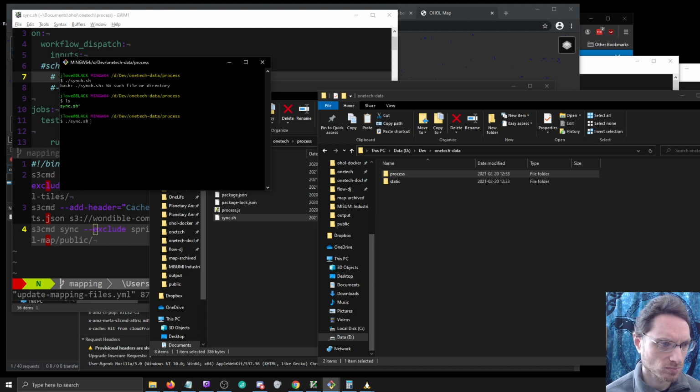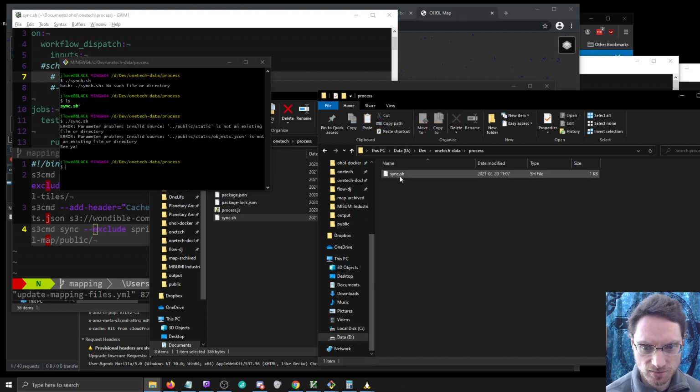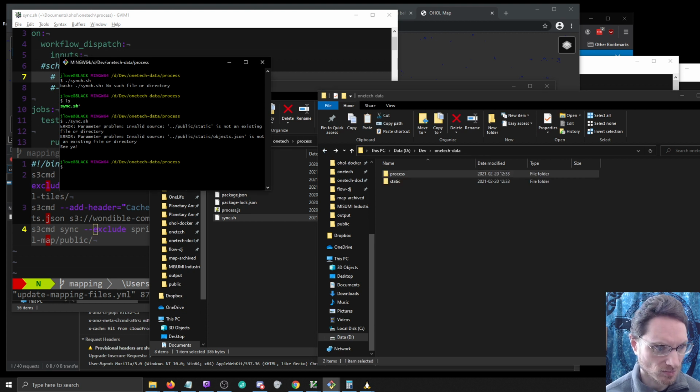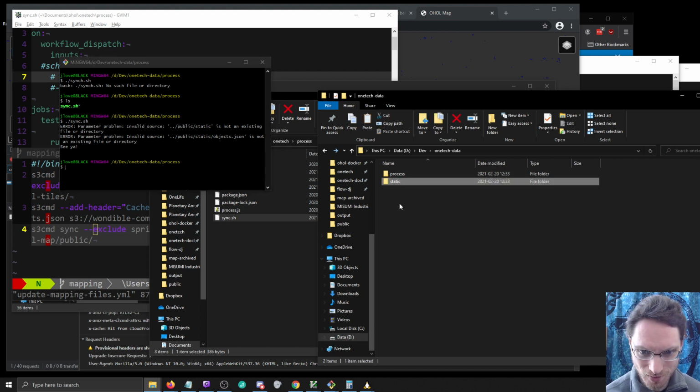Oh. Not an existing file or directory. Oh, no, I put this in the wrong place. Oh, no, one-tech data process sounds right. Did I put I put... Wrong way. Strike that, reverse it.